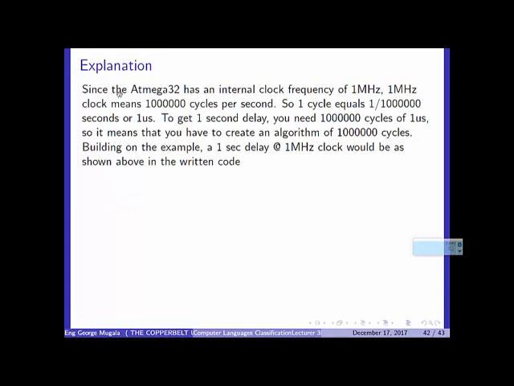So basically this explanation is that since the Atmega has an internal running clock frequency of 1 megahertz, 1 cycle equals 1 microsecond. So to get 1 second, you need to create an algorithm like this. Building on the example, a 1 second delay would be as shown below in the written code.